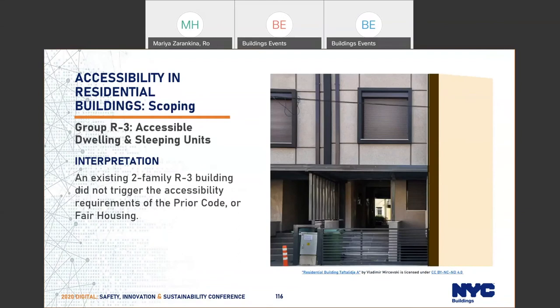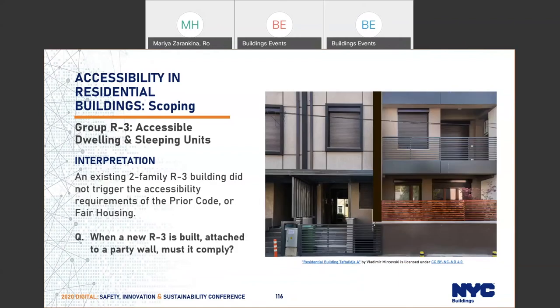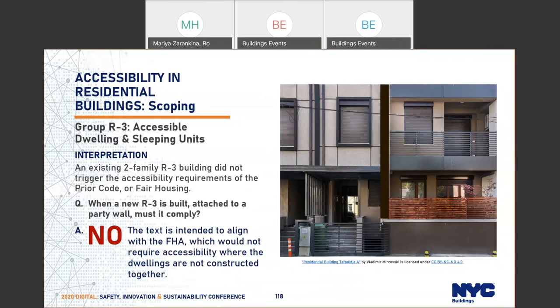So just to illustrate the point, in this example, we have an existing two-family R3 building, which did not trigger the accessibility requirements of the prior code or fair housing based on when it was constructed. And so as an illustration, if there is a new R3 building that's now constructed and attached at the party wall, the question we've sometimes received is whether that building must comply. And here the answer is no.